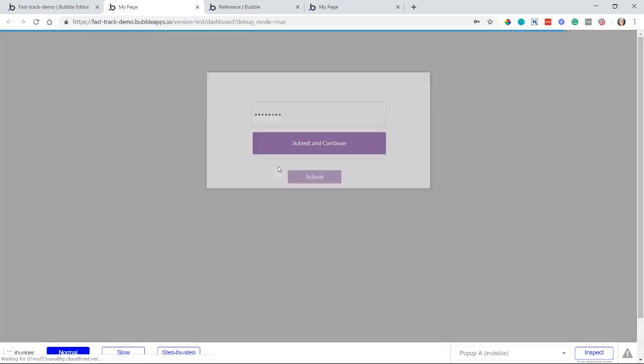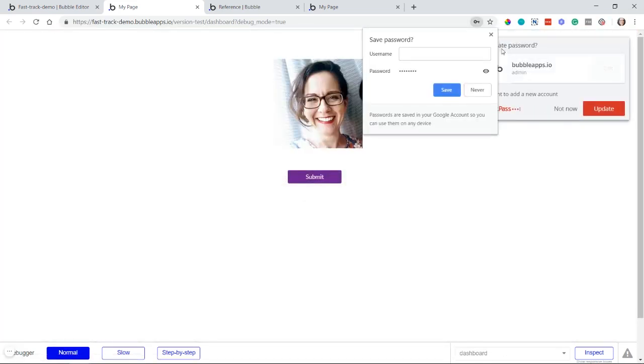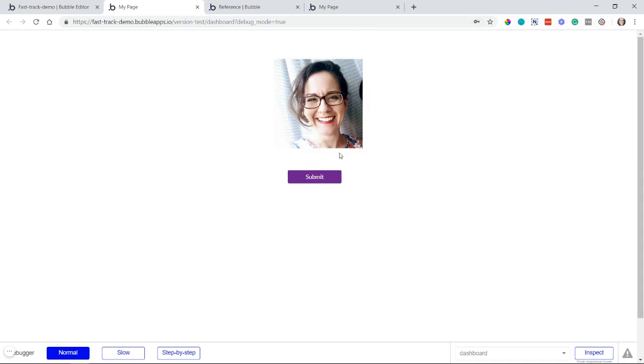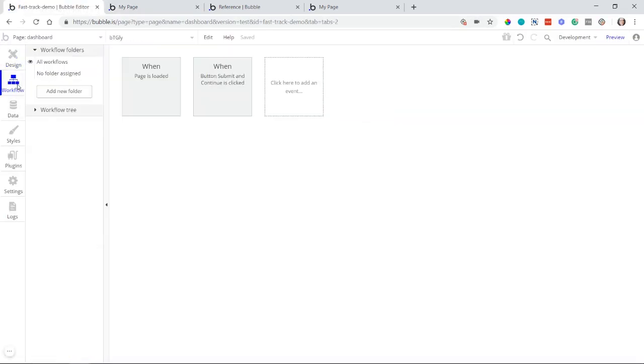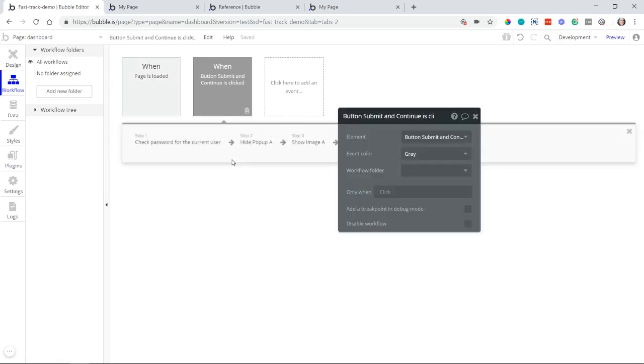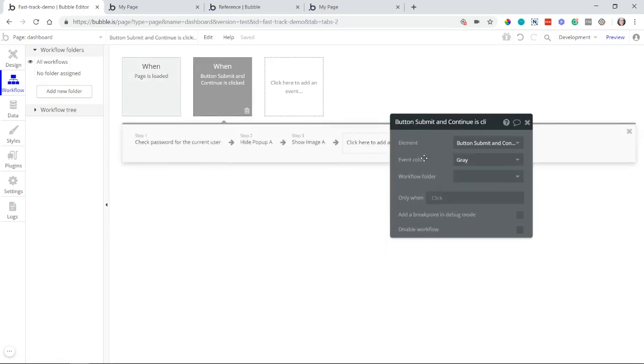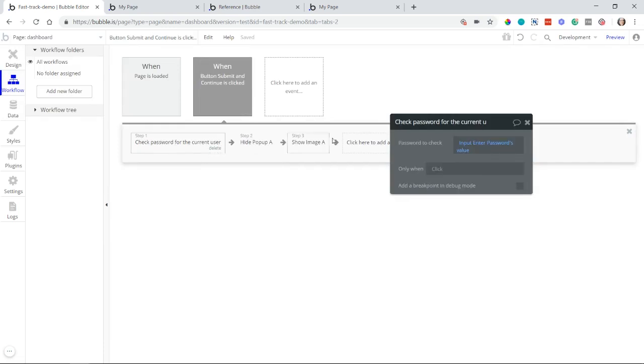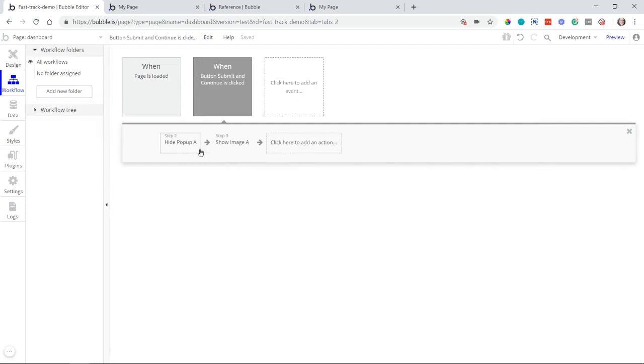Now I'm going to refresh the page so that I can type in the correct password for the user. When I click submit and continue, I can see that my pop-up was hidden and my image is shown, and I can see my profile picture here. Great, so that's what that type of action can do for you if you need to add an extra layer of protection, just another security check when the user is logged in, to have them enter in their password one more time before you reveal something else or before you take them to another page or whatever it might be.